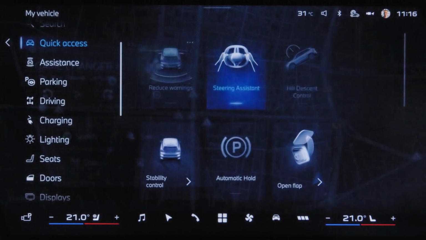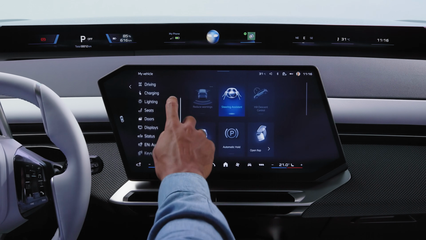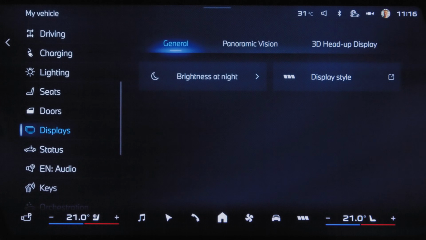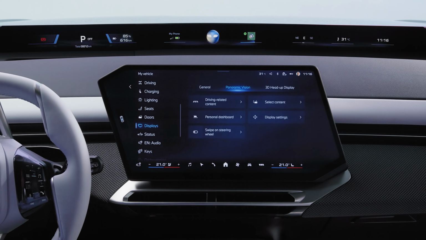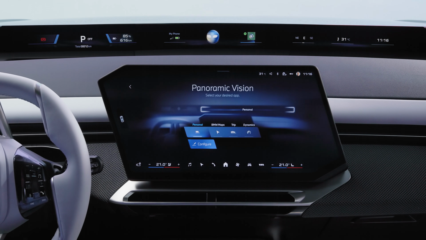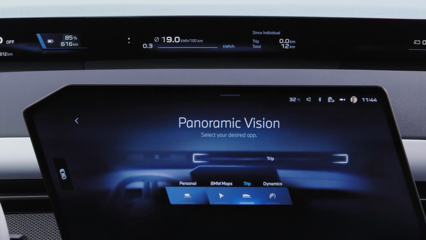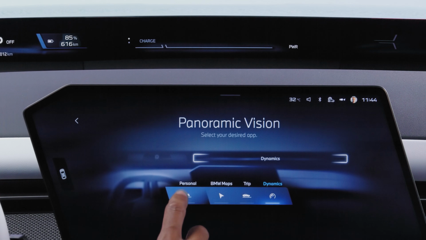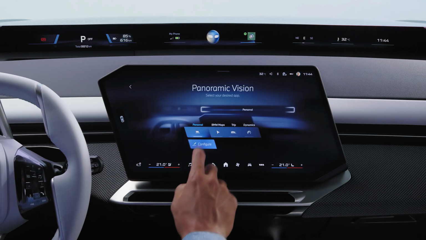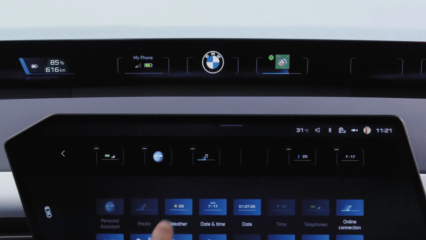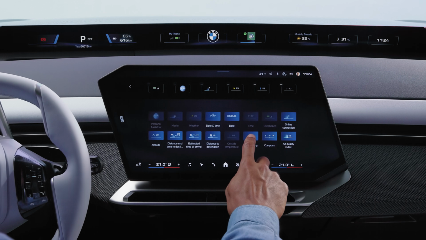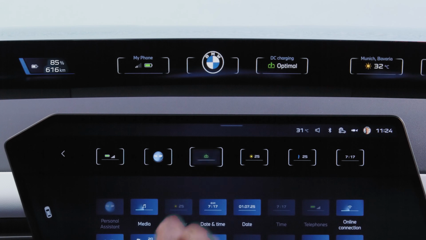You can also go to My Vehicle, Displays to set up the Panoramic Vision display. Choose from the apps with different compilations of the most important displays for navigation, journey data, or dynamics. Or choose your personal configuration to save your personal profile. Just drag and drop the widgets to your desired position in the Panoramic Vision display.